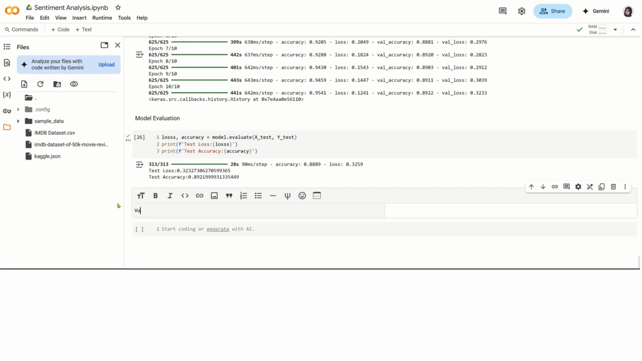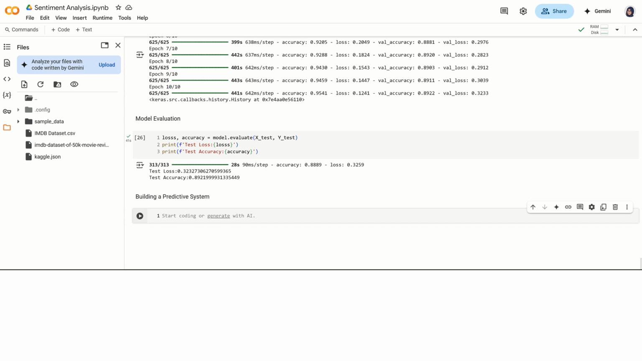Okay, so let's build a predictive system. I'm going to create a function so that I can call it back again. Let me redefine it. I'm going to call this function predict_sentiment.